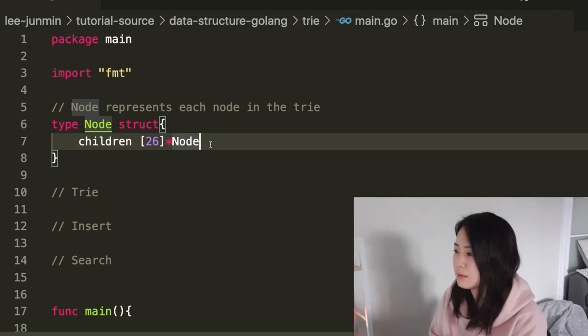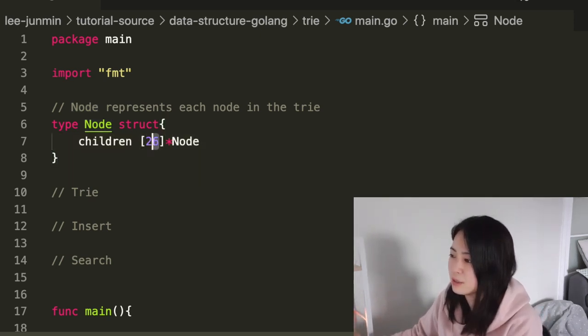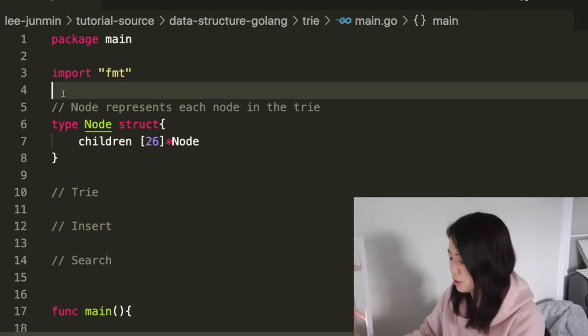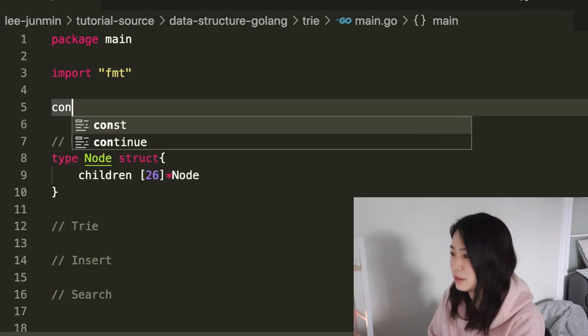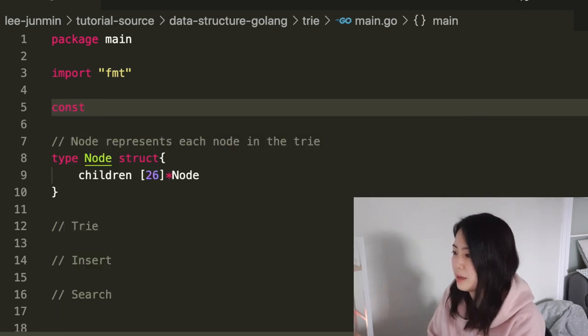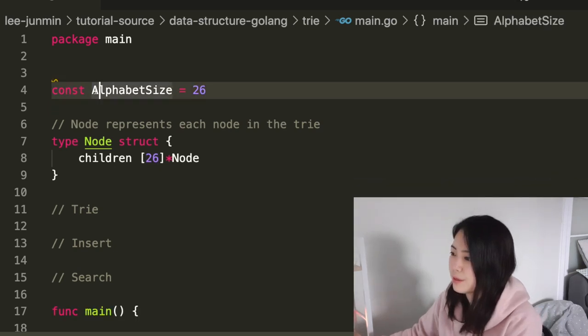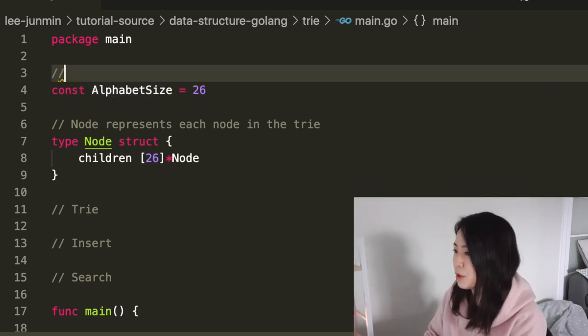But one thing about this is it's not a good idea to actually hard code the numbers inside here, so I'm going to make that into a constant, and I will call it AlphabetSize, and that is going to be 26. Because this is starting with a capital, that means that I'm going to use it somewhere else, so it's a good idea to make a comment explaining what it is.